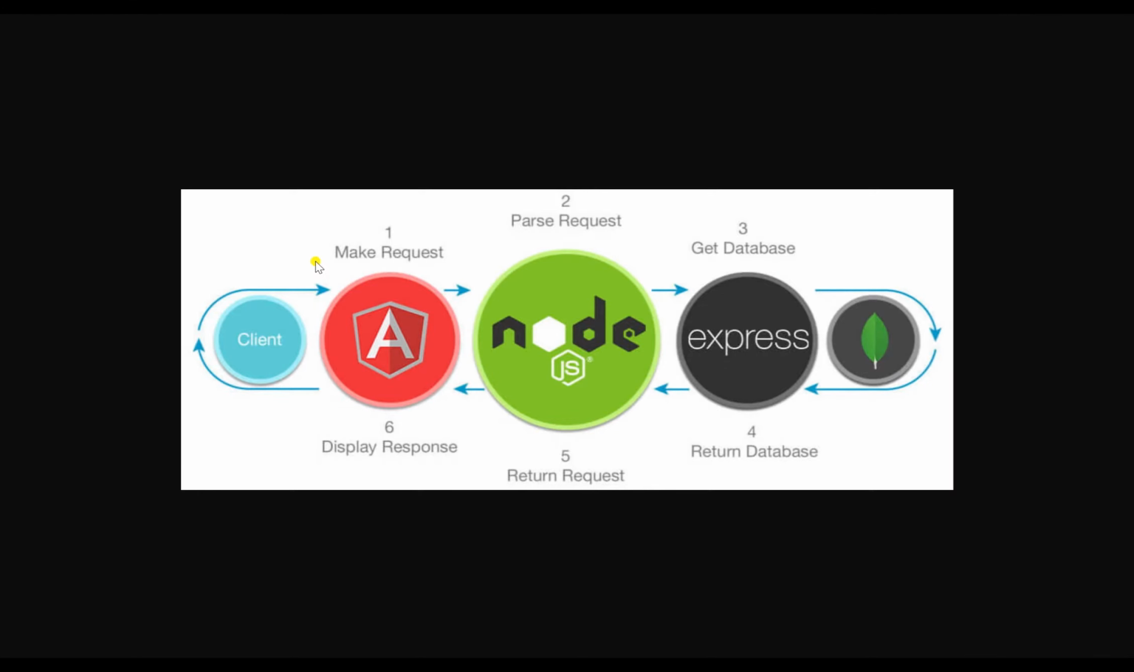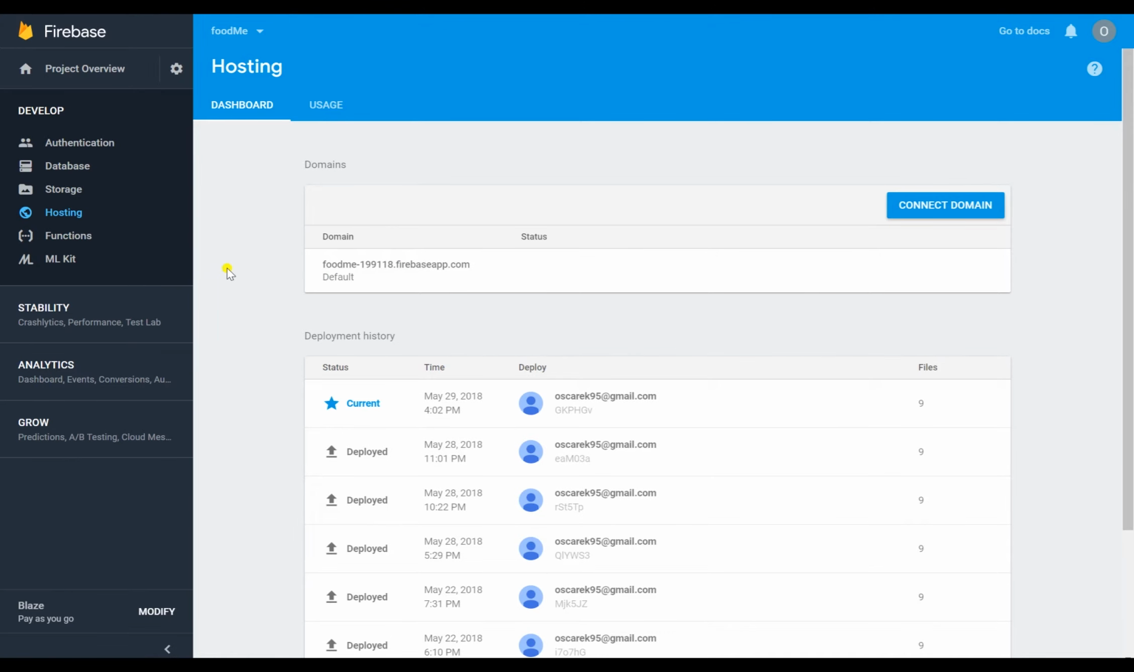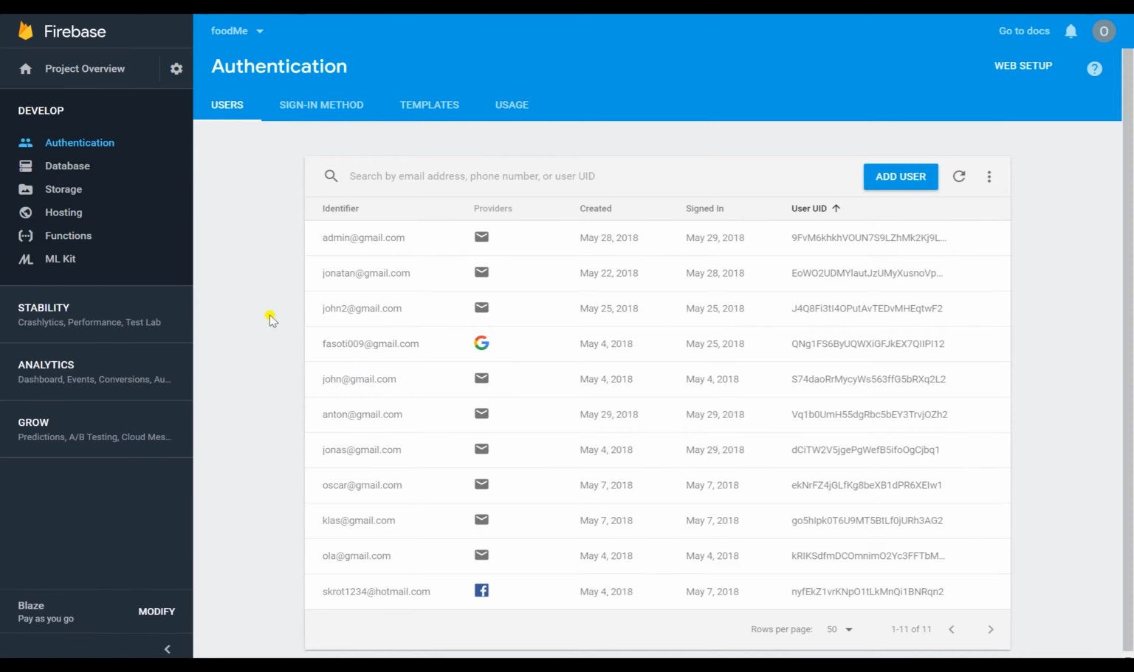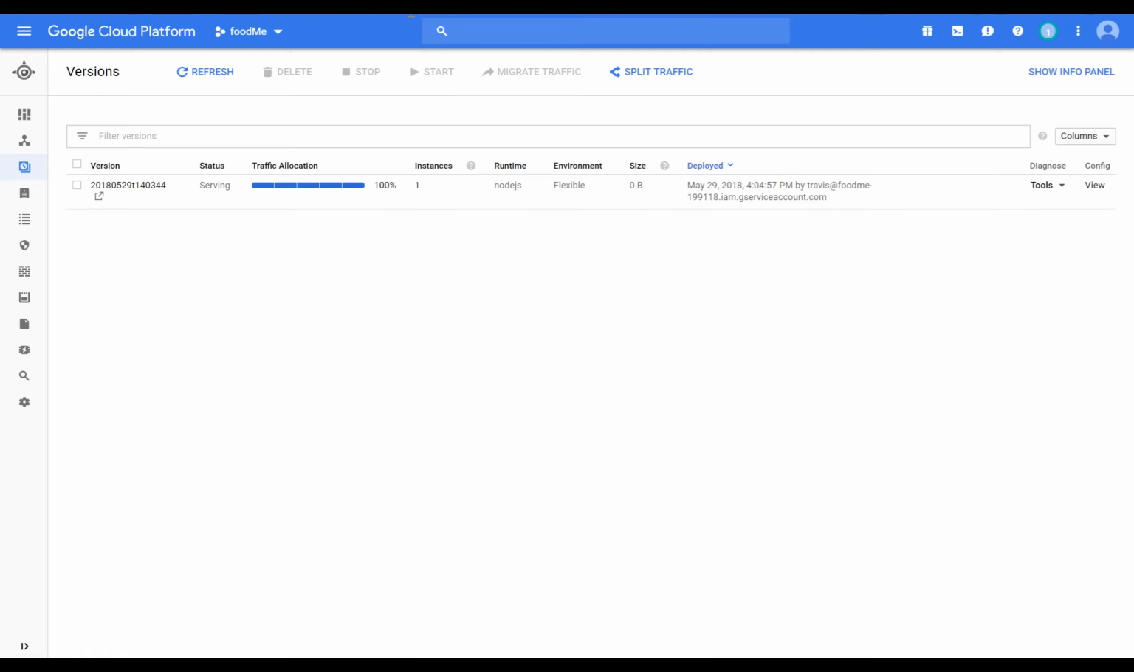As for deployment of the client and the server, the Angular client is hosted on Firebase. With Firebase, we have also used their authentication service to handle passwords and to authenticate tokens both in the client and in the server. The backend is hosted on Google App Engine and is also live.